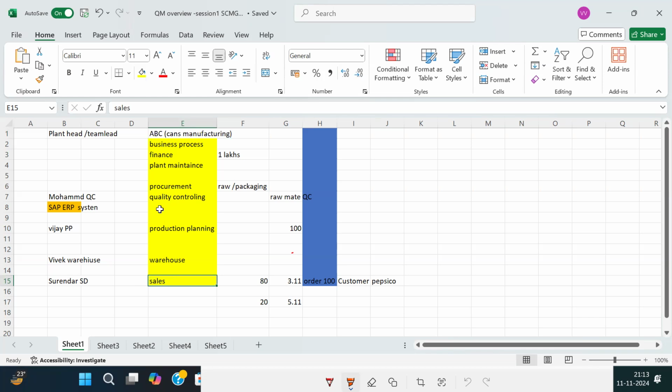Okay, so this sales guy, what do they do if ERP is not there? He will just take a phone or write an email, or he will visit the warehouse team to check whether we have stock or not.